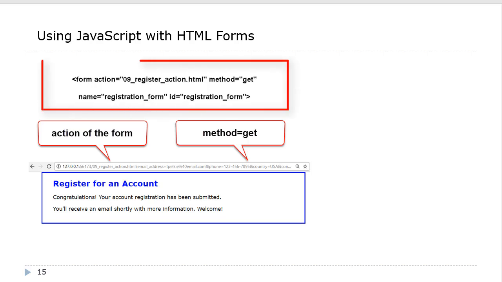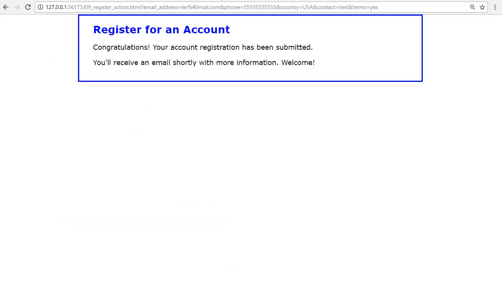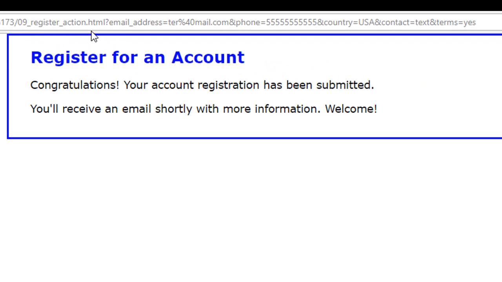So here we see the form tag that is being used in this application. We have an HTML file for the action because this is just a demo form. And we have a method equals get. We also have a name and an ID. So when the user clicks on the button, the action is called, and you can see the action up here in the URL. That is the name of the file that we just saw. And after the question mark, these are the name value pairs. This is the data that's being sent.